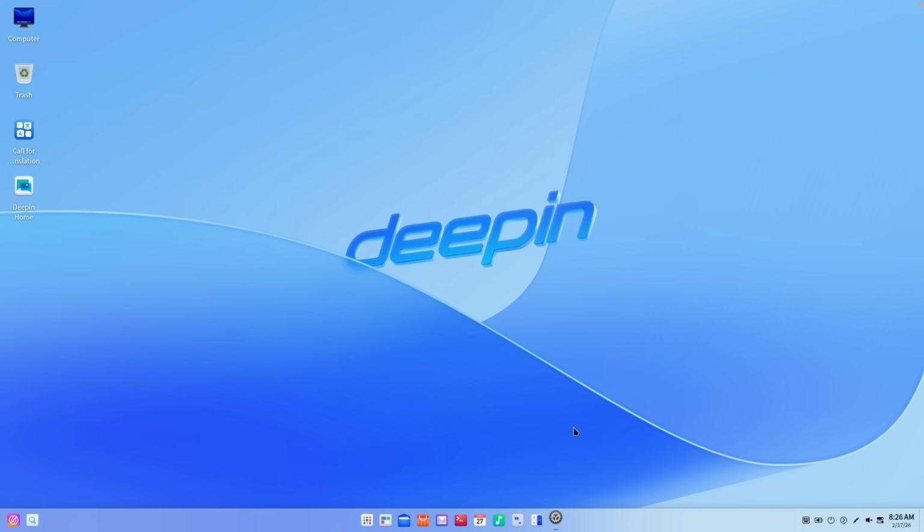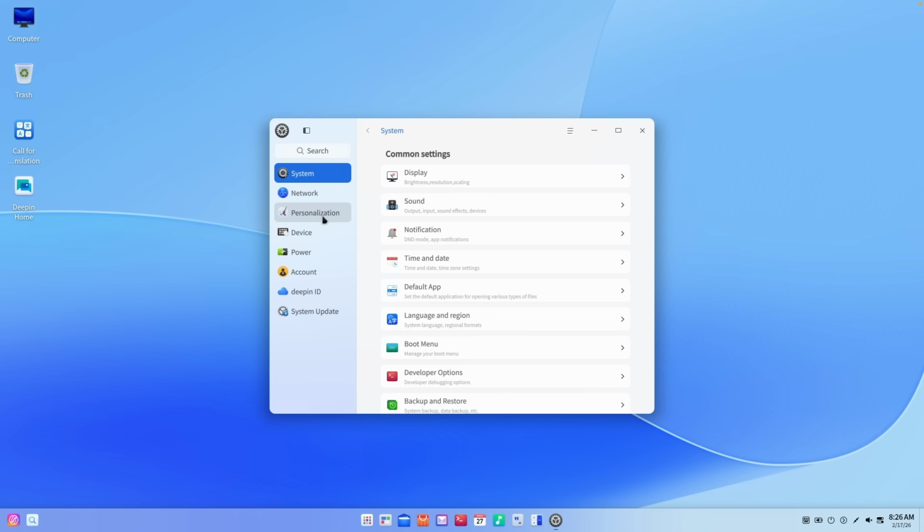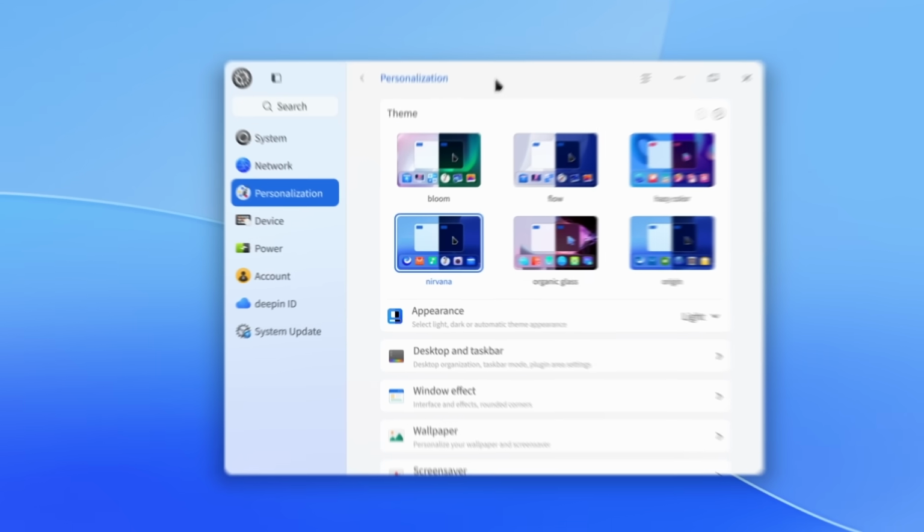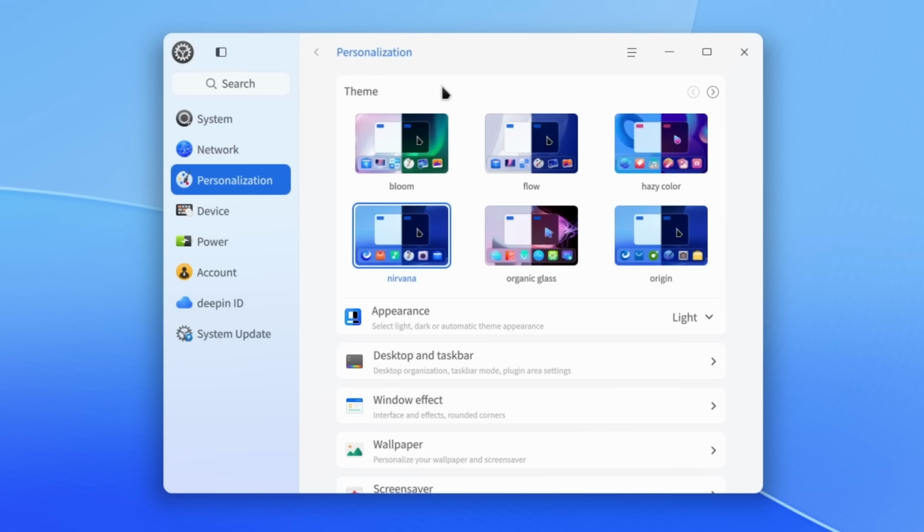So let's go straight to the control center, and under personalization, I think we will be able to change the wallpaper. So if I go here, we have some of the themes. Let's try to go with the bloom one.